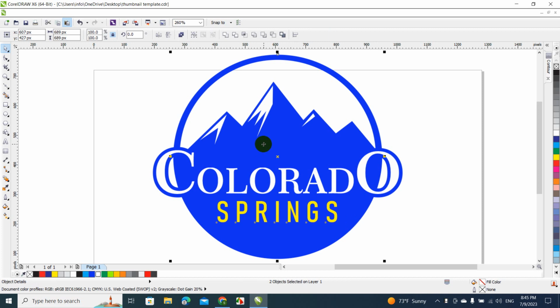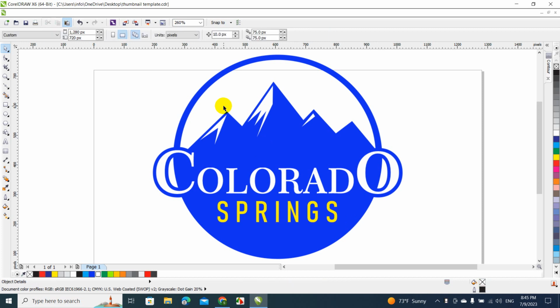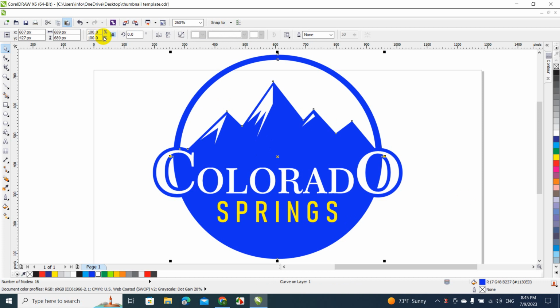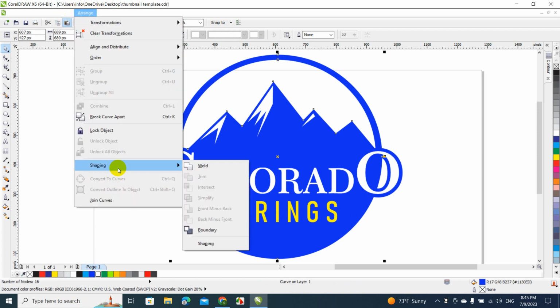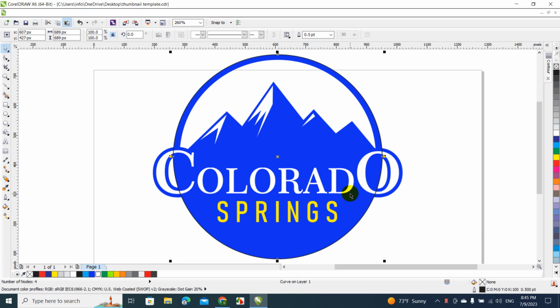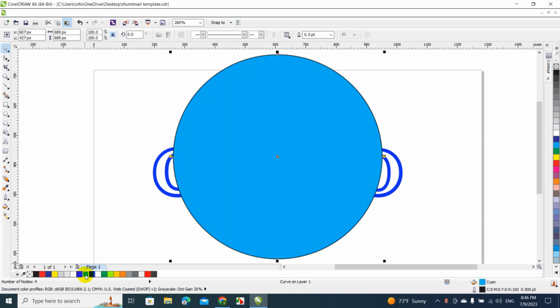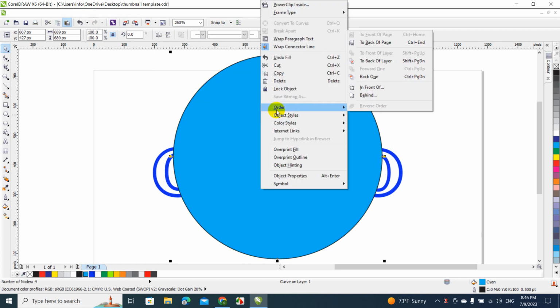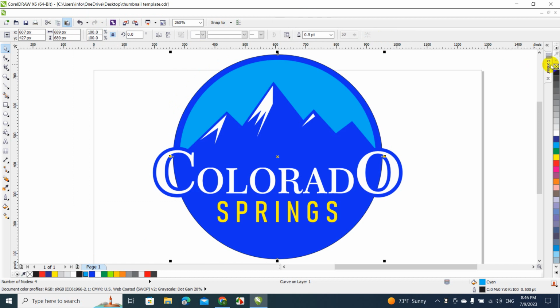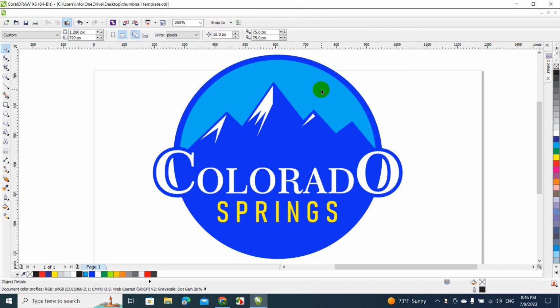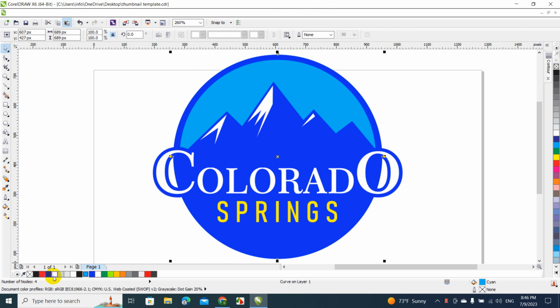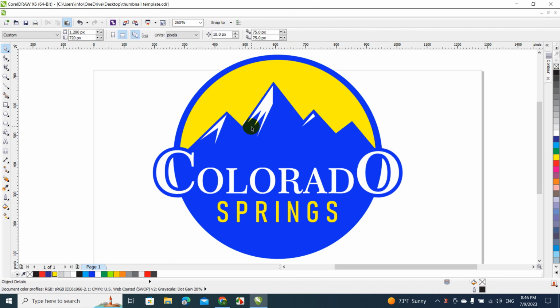Highlight the circle, click center. Then we're gonna make a boundary. Arrange, shaping, boundary. Make this blue. Back. We can basically turn this into any color. So yeah, there you have it.